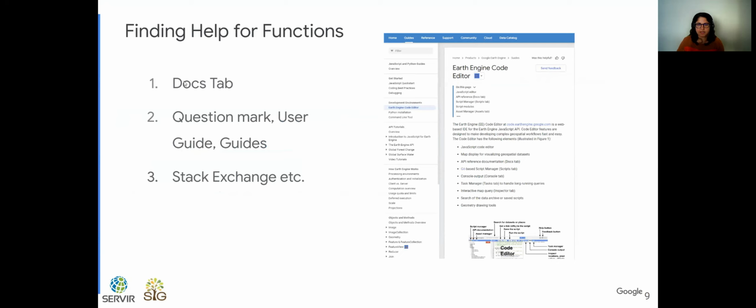Also, we have this slide. We'll walk you through this chapter here, but later when you're working on the script by yourself or testing different parameters or numbers, if you run into an error or if you need help with the functions, you can use the documentation tab. There's a question mark in Earth Engine that gives you access to a lot of places to look for support, such as user guides and other guides. And also Stack Exchange is a great place to find help.